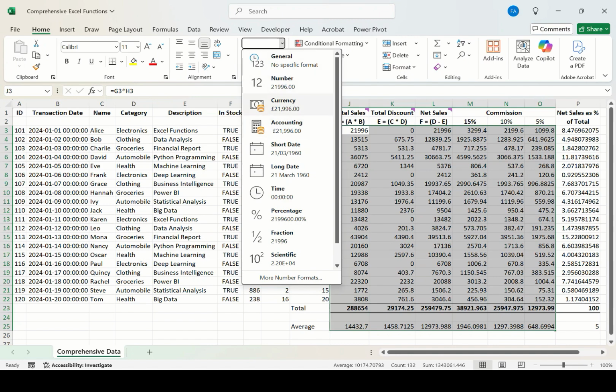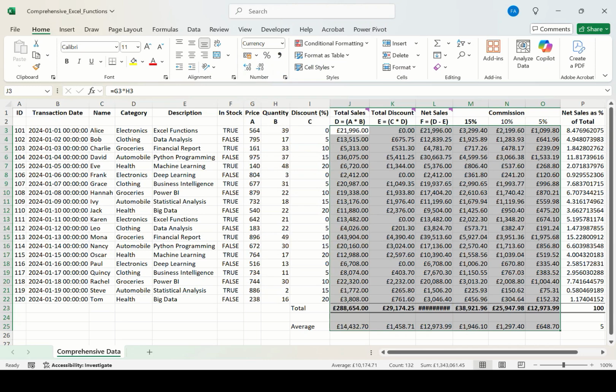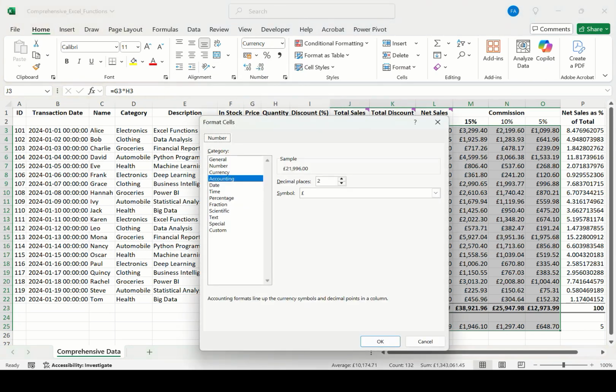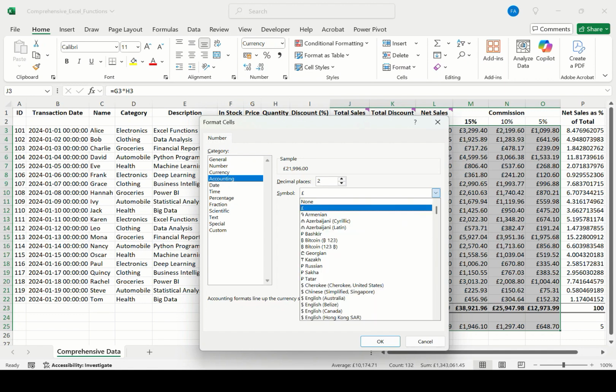Let's use currency. Now, when I choose currency, due to my own Excel, you find out that it has put pounds in front of it. But what I wanted is not pounds. I will just come here and come here to change the symbol from none.